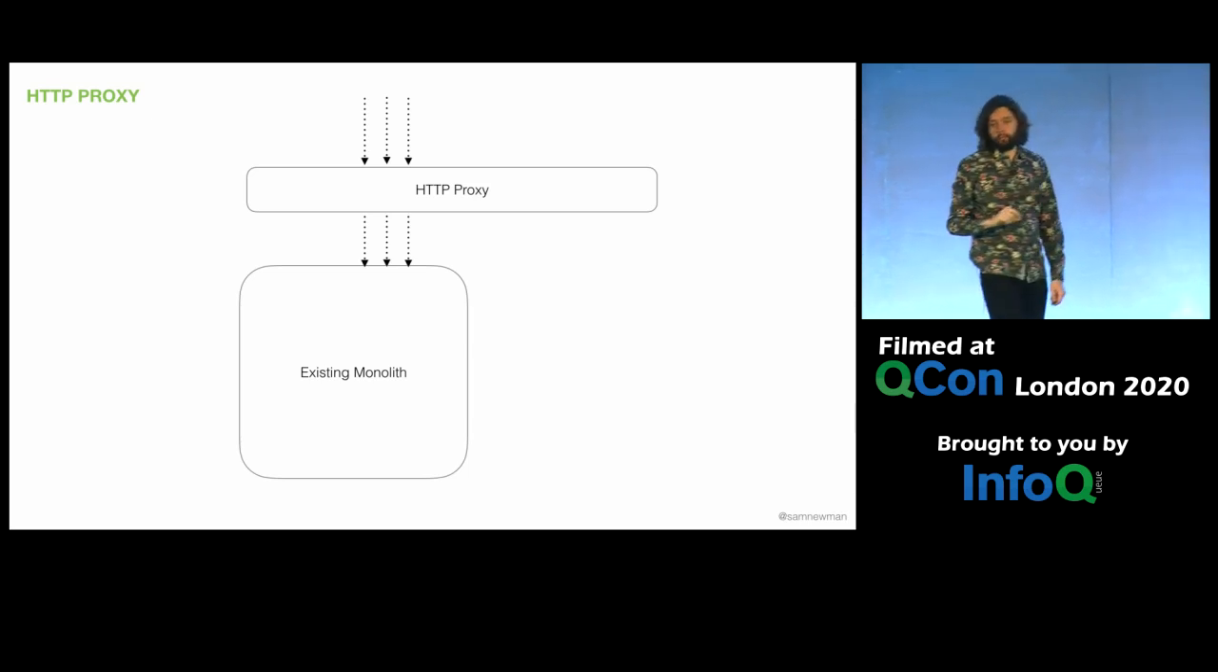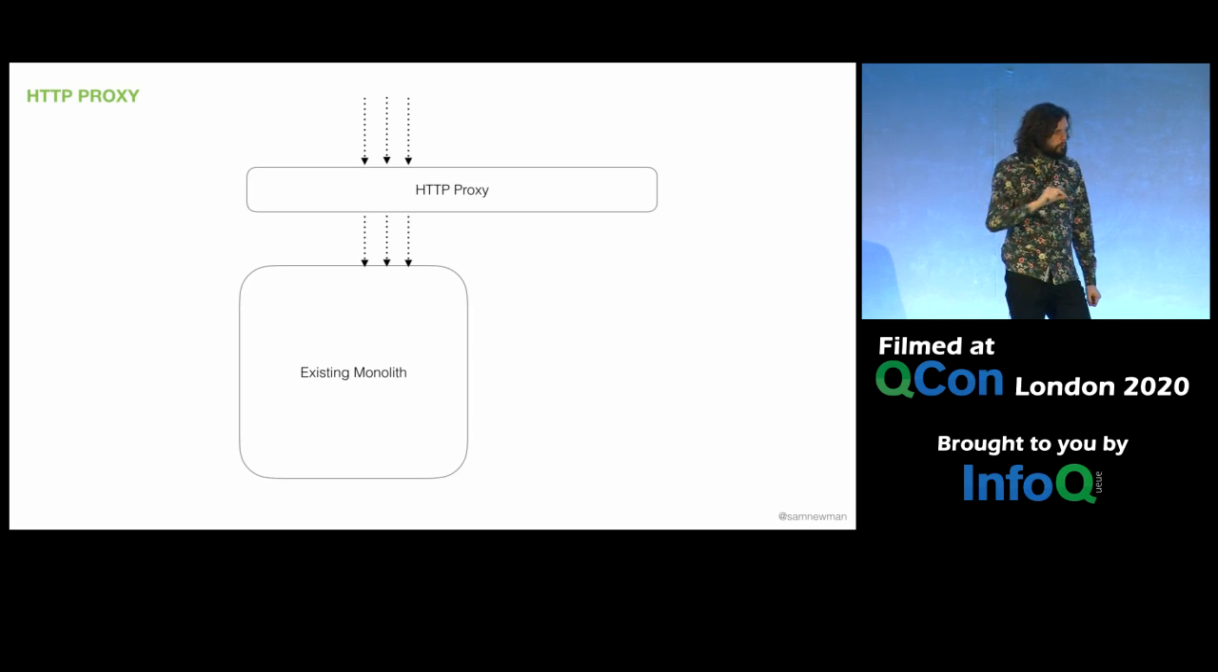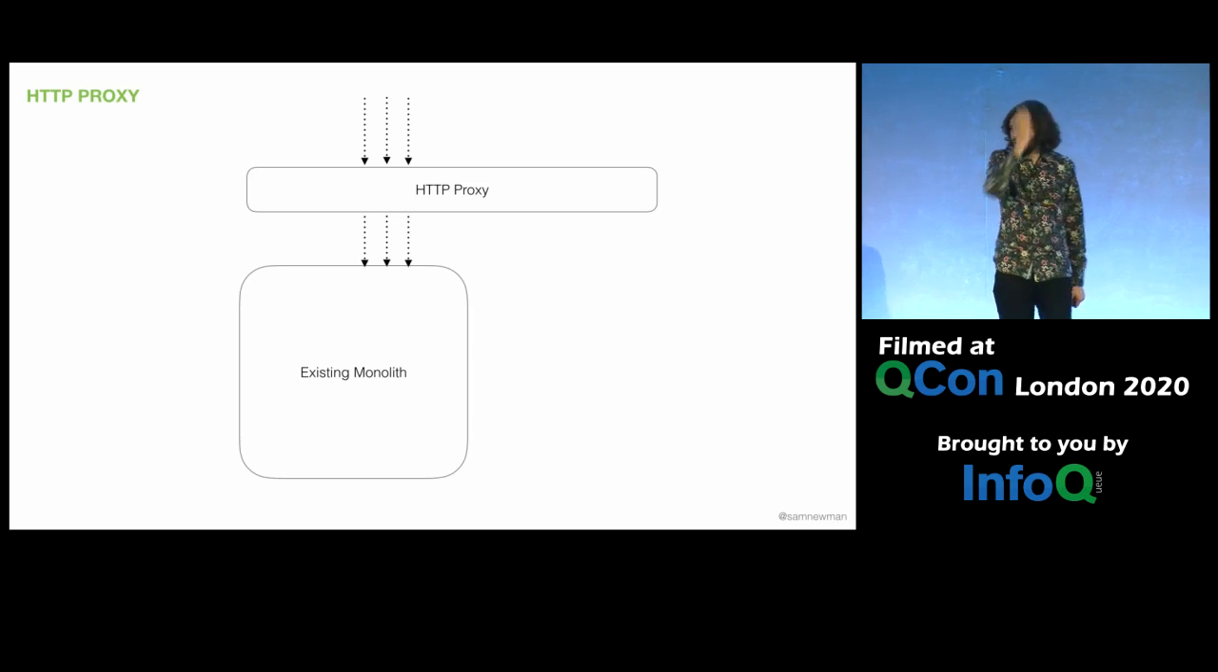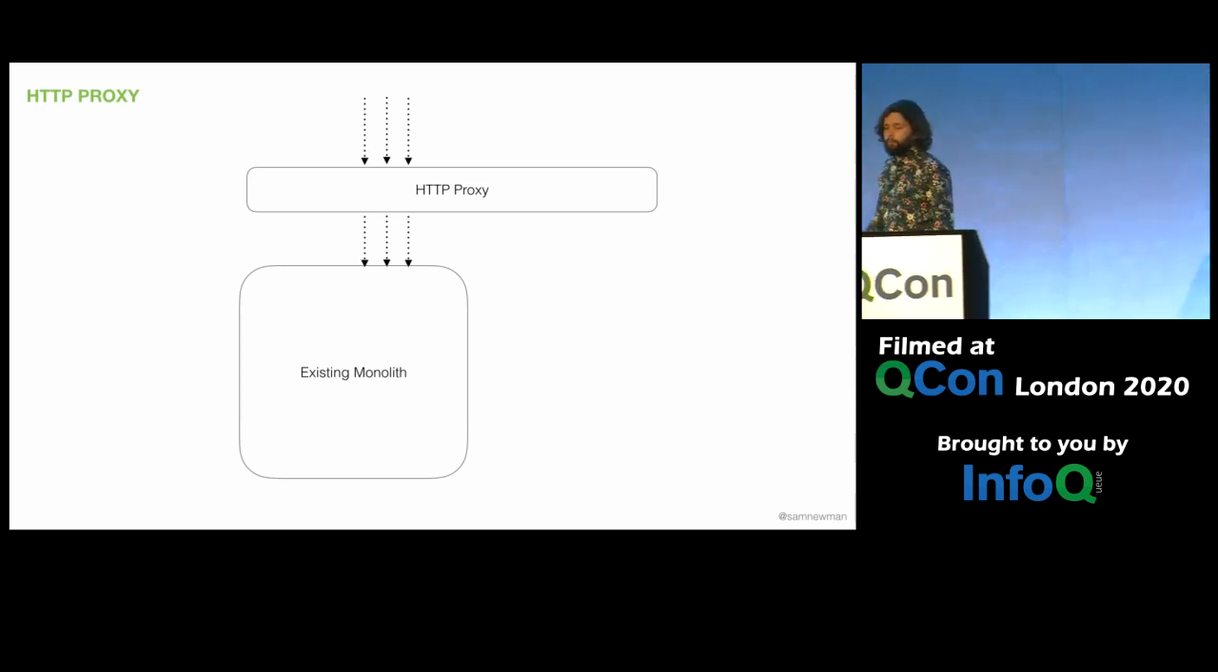By putting the proxy in place, we allow ourselves to identify those deltas and spot the problem quite quickly. If it's all good, you move on. Fantastic. If it's not, you can back it out straight away and dive deep into what the problems are.